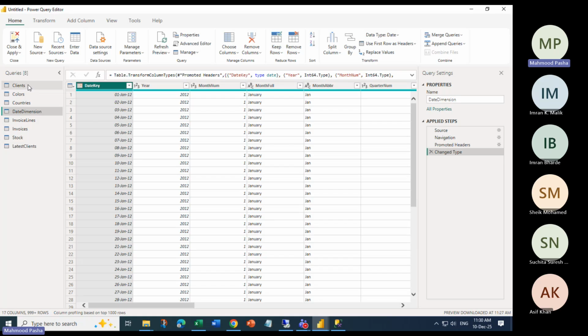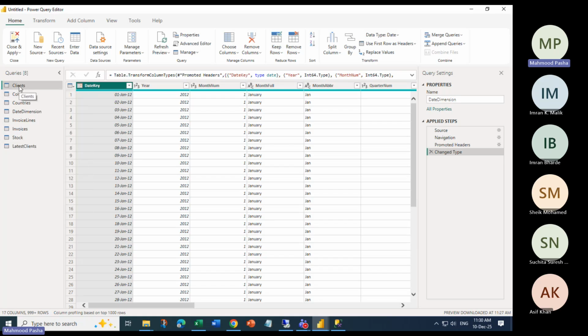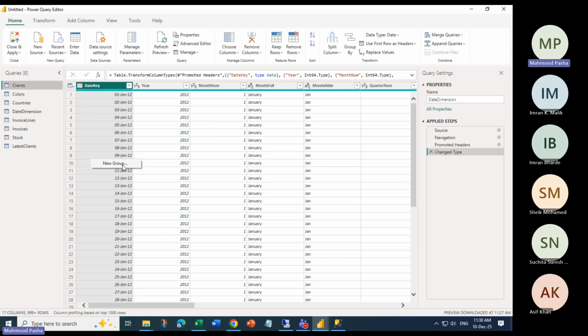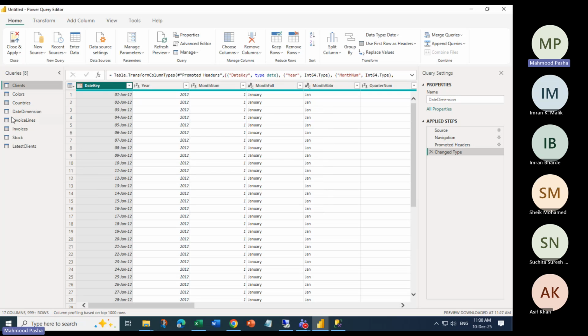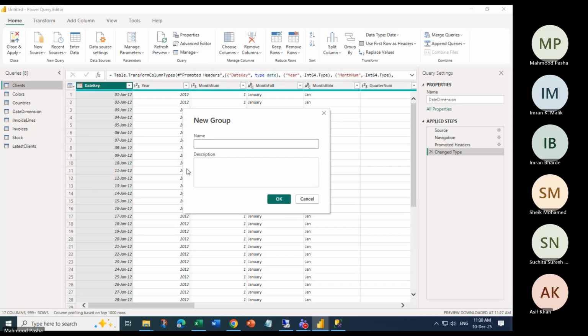So we have one feature here. I selected the clients. Then when I right click, you will see there is one option called move to group. Currently, I don't have any group. I will create a group called new group. Please proceed as it is. I have loaded the file, then right click on the clients. Currently, I don't have any group, so I select move to group. Click on new group and it is asking what is your group name? I'll write here clients.